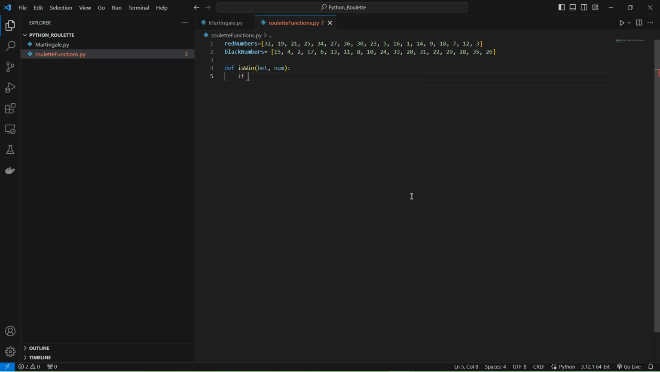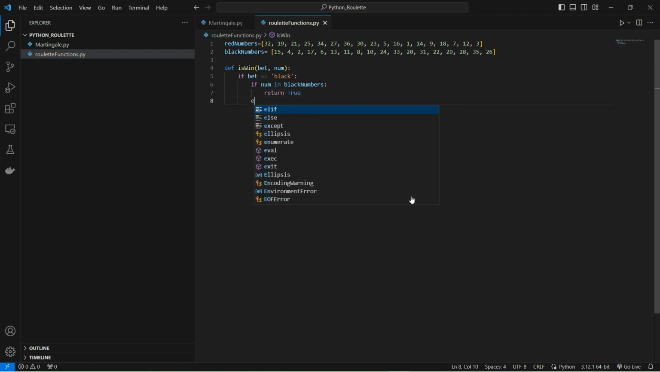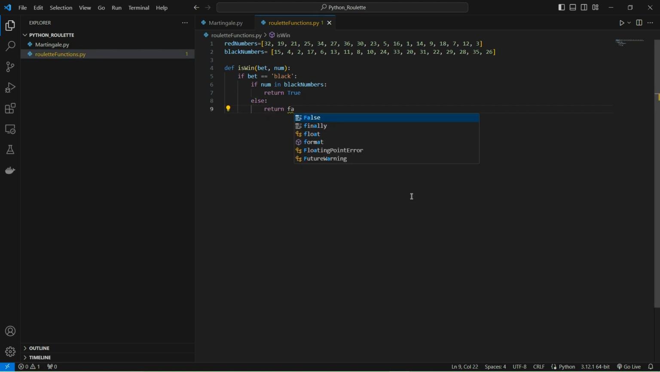So if bet is black and if number is in black numbers, return true, else return false. If bet is red, I will copy this code, and if number is in red numbers, it is true, else it is false. This is for color bettings.